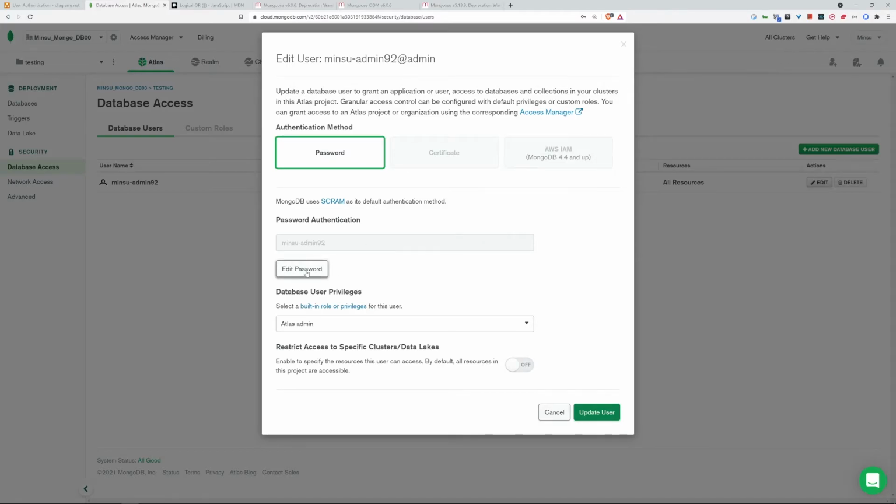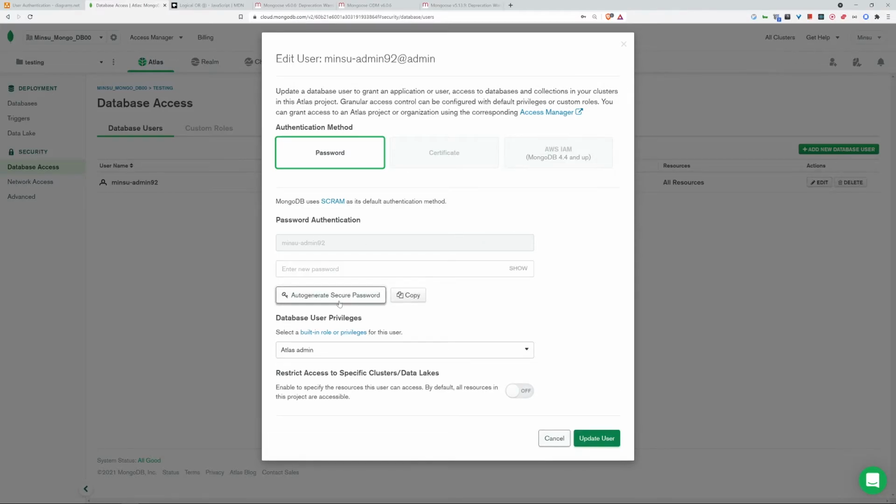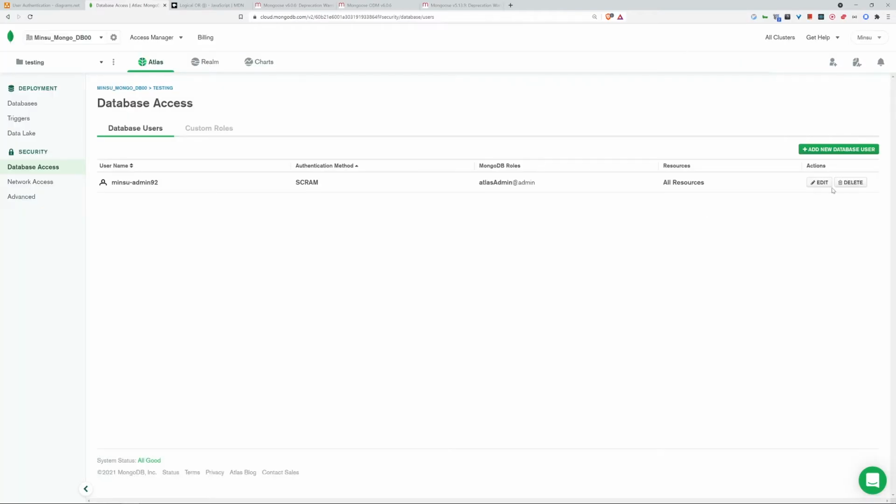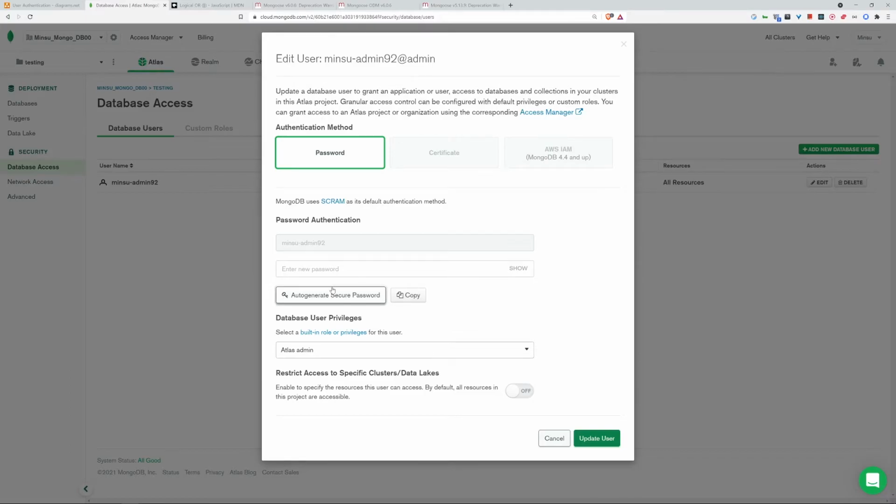If you want to edit the password, you can auto-generate one, or you can write down your own password here, like for example, blah blah blah, and just copy and paste. Or you can auto-generate a secure password like that. Let's see it again. Auto-generate, show. You can literally use this one.